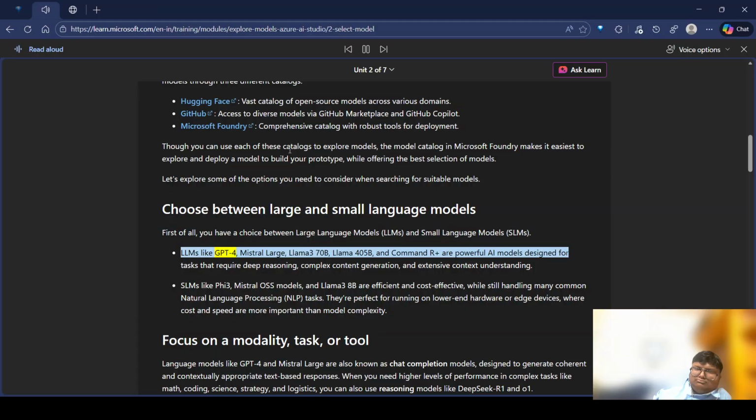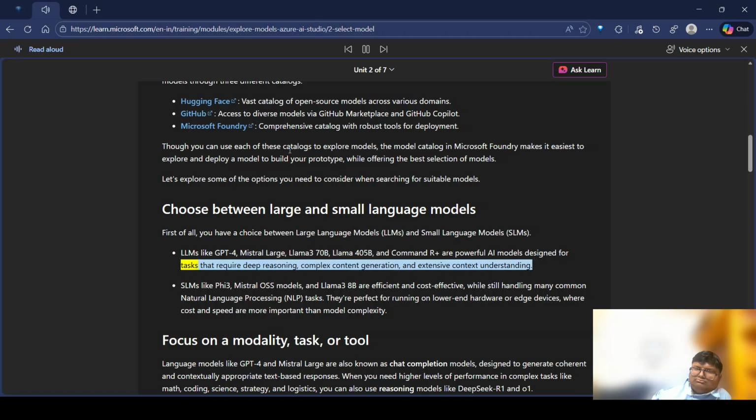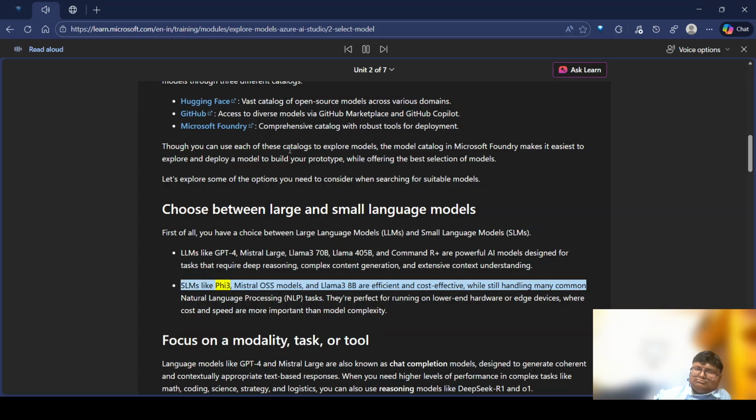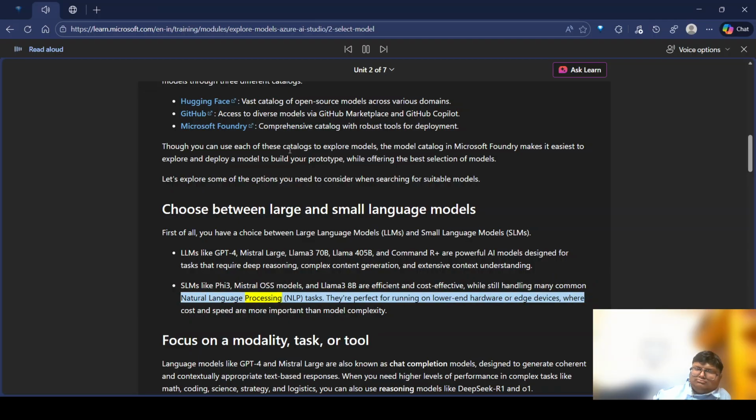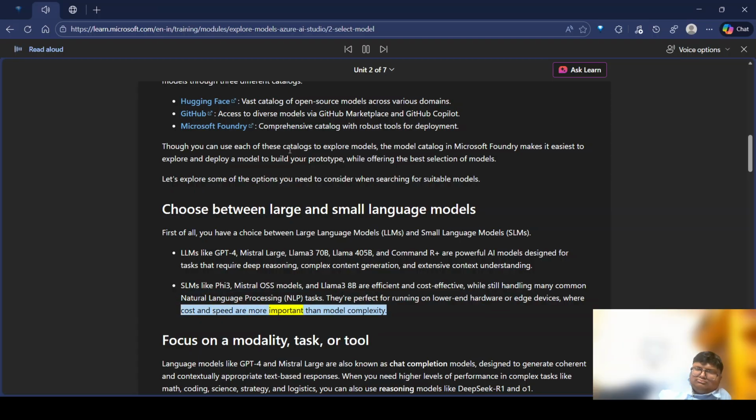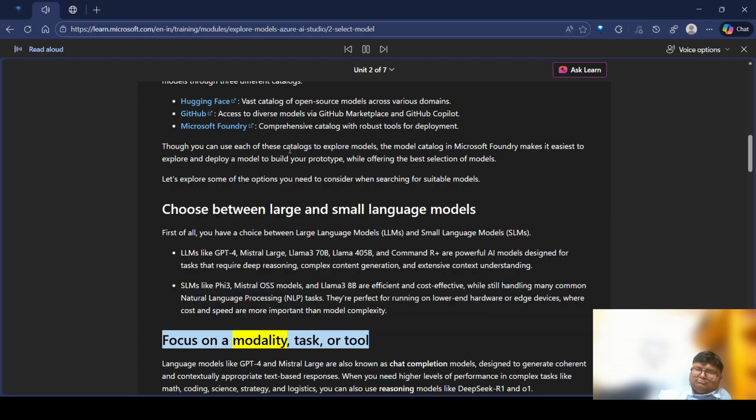LLMs like GPT-4, Mistral Large, Llama 3 70B, Llama 405B, and Command R Plus are powerful AI models designed for tasks that require deep reasoning, complex content generation, and extensive context understanding. SLMs like Phi 3, Mistral OSS models, and Llama 3 8B are efficient and cost-effective, while still handling many common natural language processing (NLP) tasks. They're perfect for running on lower-end hardware or edge devices, where cost and speed are more important than model complexity. Focus on a modality, task, or tool.